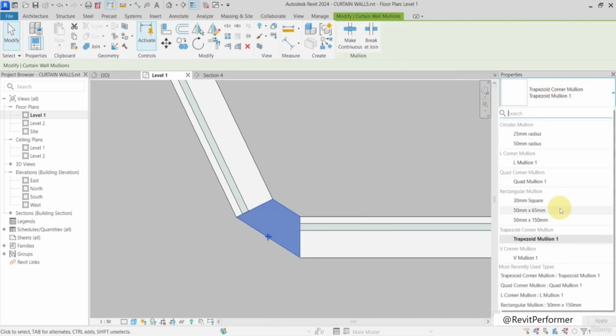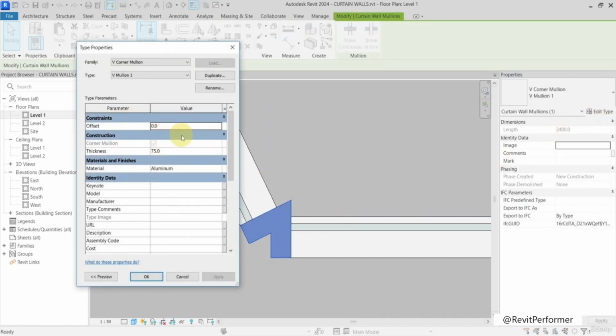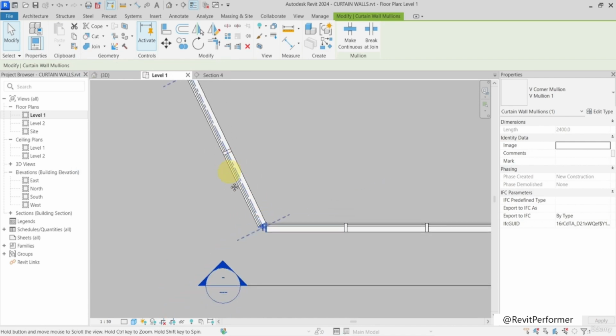And the last one is the V-shaped corner mullion. It looks like this. It has different parameters, thickness, which is this. Let's go like 20. You see it like this. And the leg 1, leg 2. Let's go to 250. It looks something like this. A 150, 150. This is the V-shaped mullion.